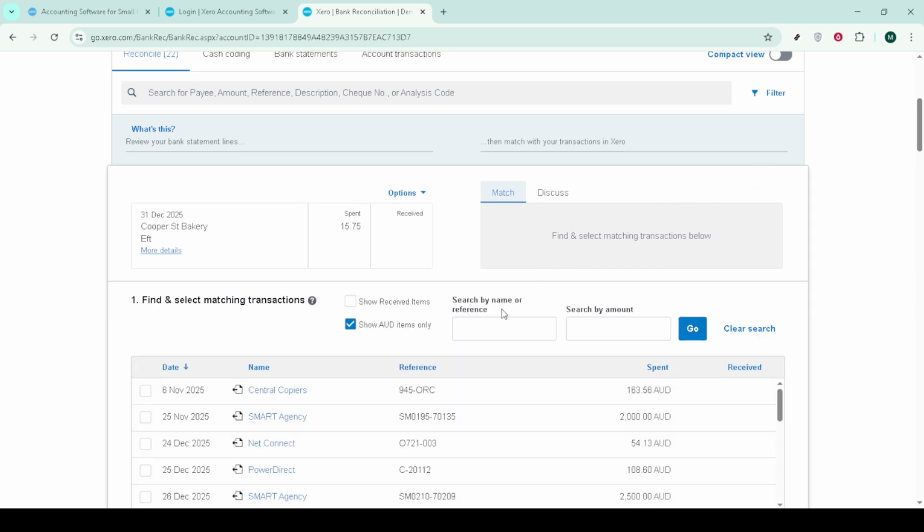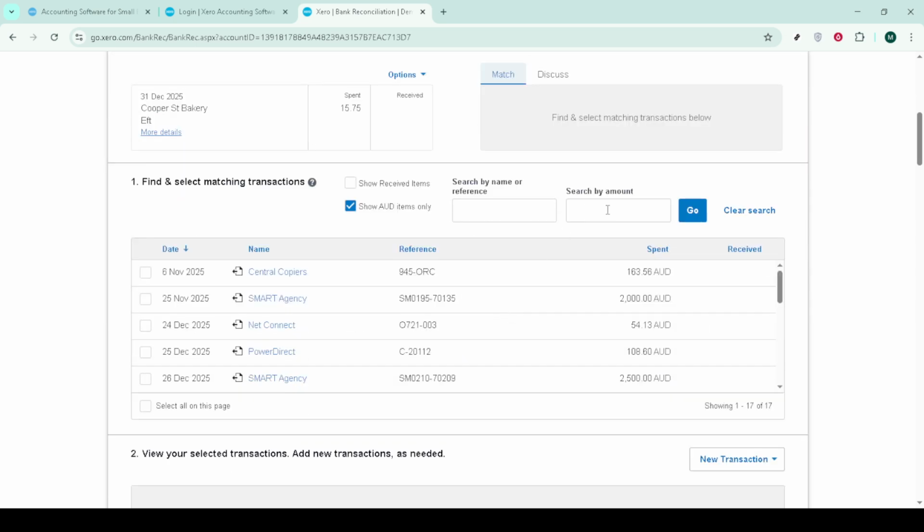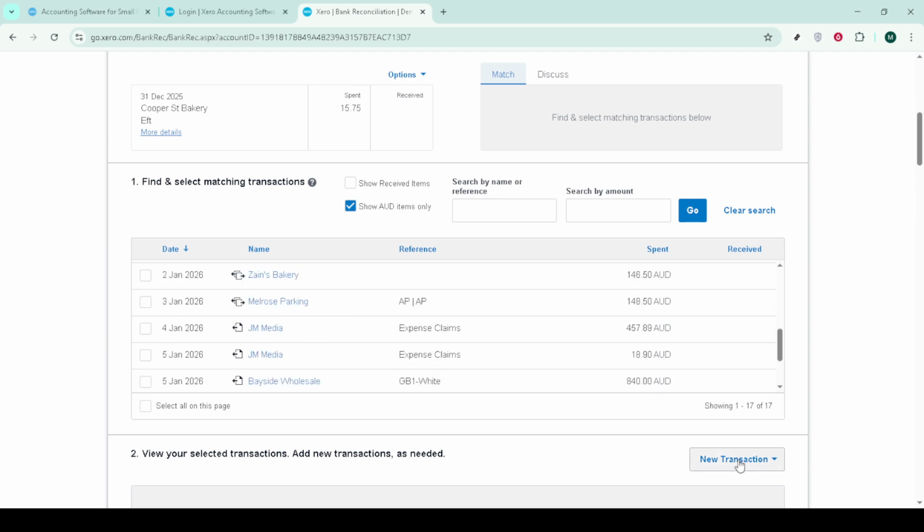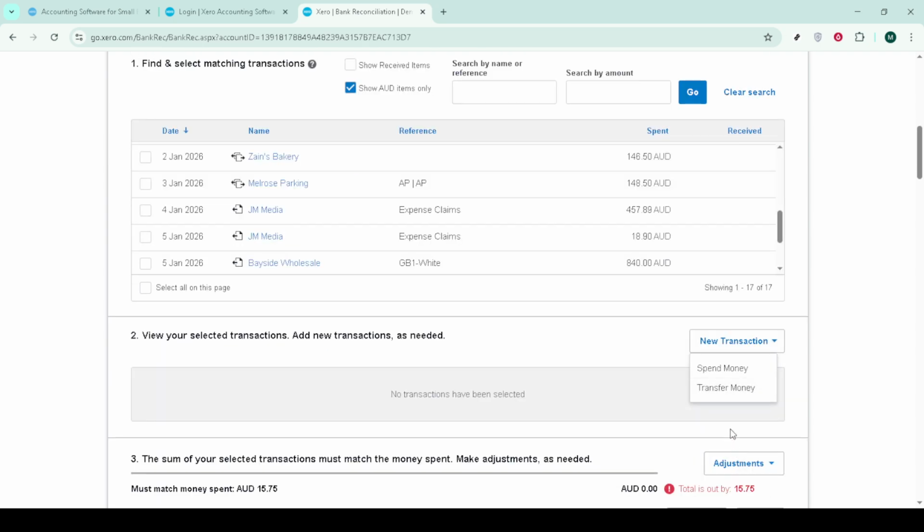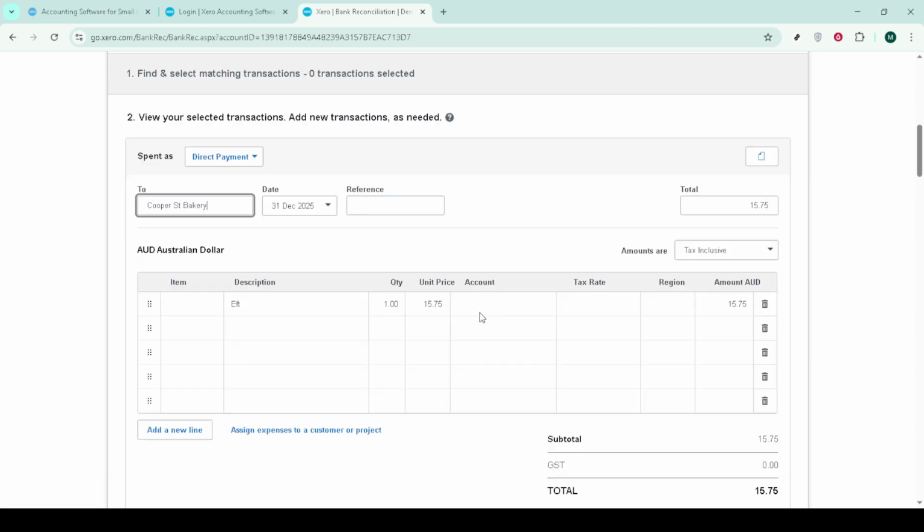Review the amount so the match reflects the bank line correctly and avoid adding extra lines unless you're recording a genuine fee. If the bank charged a currency exchange fee, click Adjustments, choose Bank Fee, and enter the details exactly as they appear on the statement. Select the appropriate expense account for bank fees. Set the correct tax treatment for your region and add a short description for clarity.